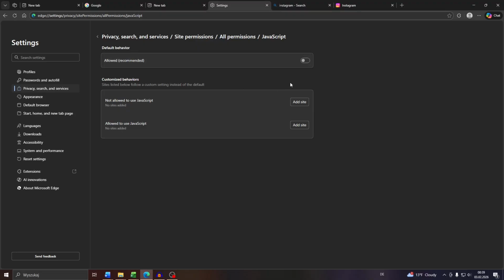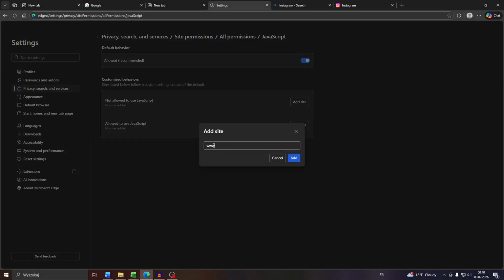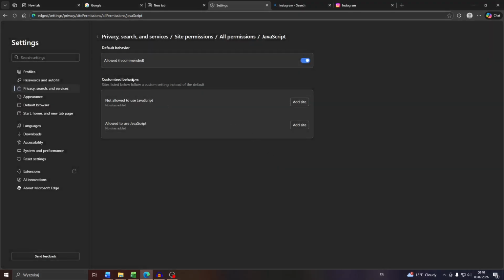If you like, guys, you can keep this permission disabled, but grant specific permission to specific or exceptional websites by clicking into one of these buttons for one or the other rule. For example, if you keep it allowed like that, JavaScript, you may tell Edge to not use JavaScript for specific websites by clicking to this button, enter the URL here, and confirm by clicking into add there. And that's a customized behavior.